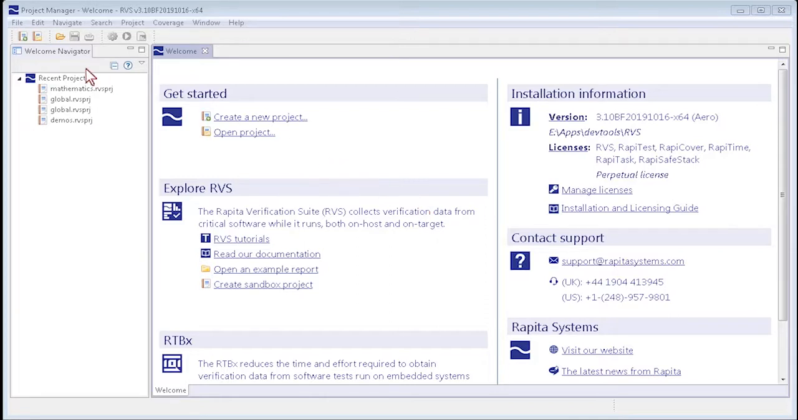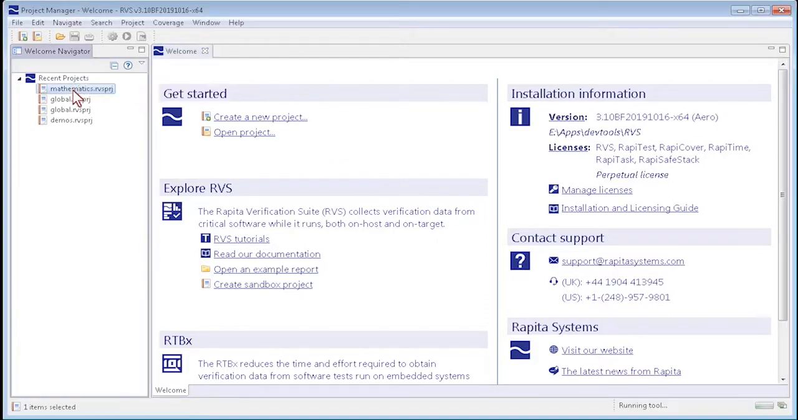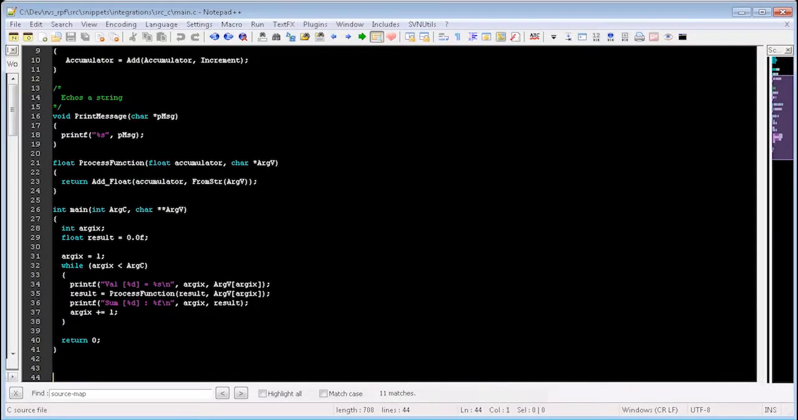Here, you can see the welcome page. I'm going to open Mathematics project. Mathematics is a very small application with a simple API that adds and subtracts values. The constraint on the entire system is that we are not allowed to use any arithmetic operations to implement our mathematics library itself. Everything has to be done using bitwise operations.